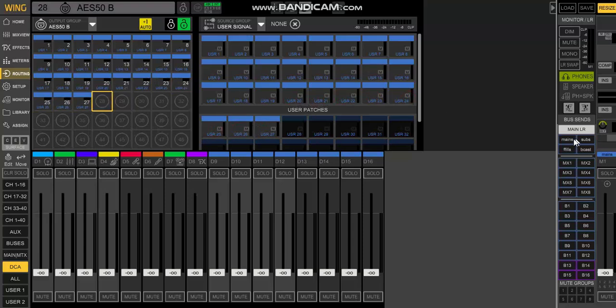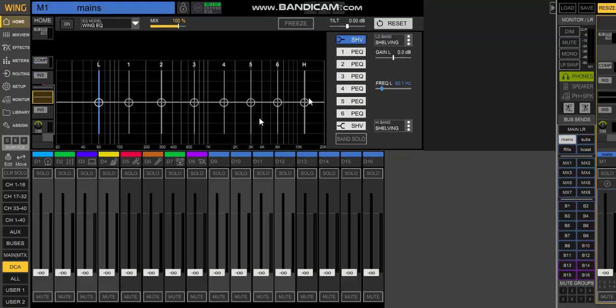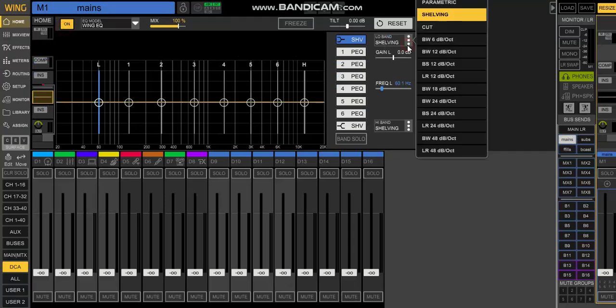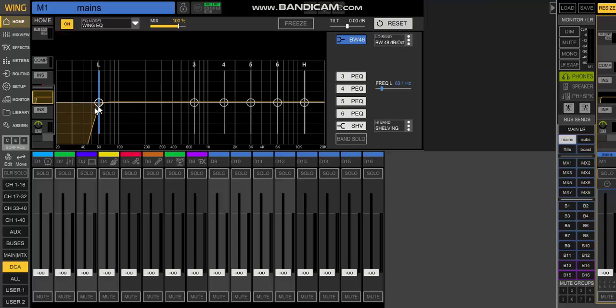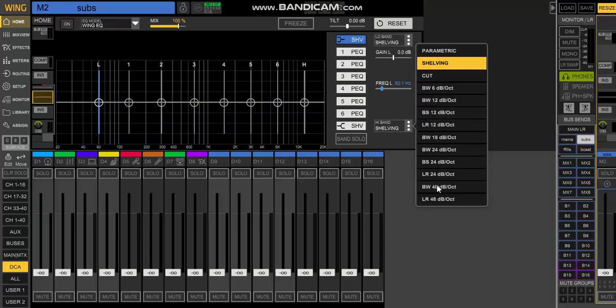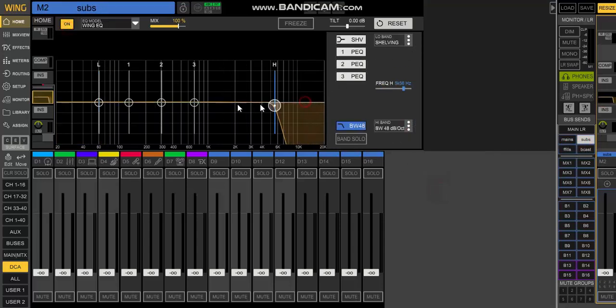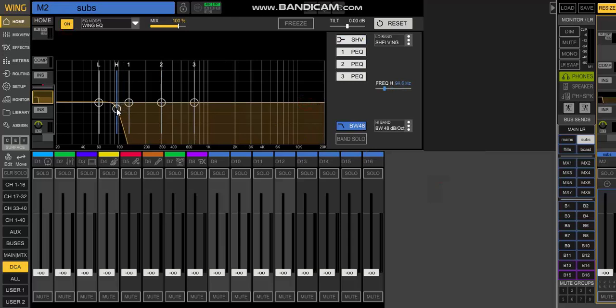Now that that's done, let's do some basic crossover work for our mains. So we're going to start with our mains left and right. I'm going to make this a pretty aggressive curve right from the get-go, and we're going to put it at, say, maybe 80 hertz. We'll go to our subs and do the exact same thing, just on the opposite side. I'm going to bring this guy back to about 80 hertz.